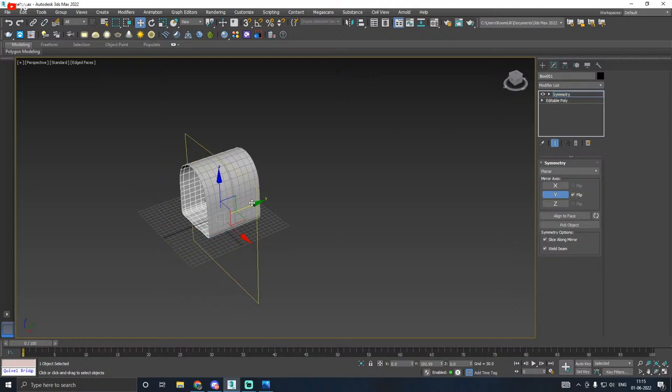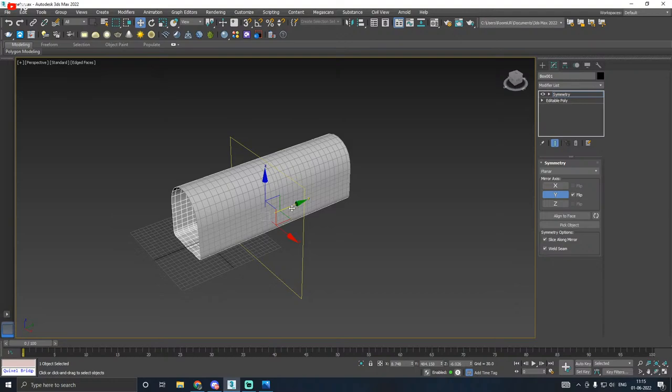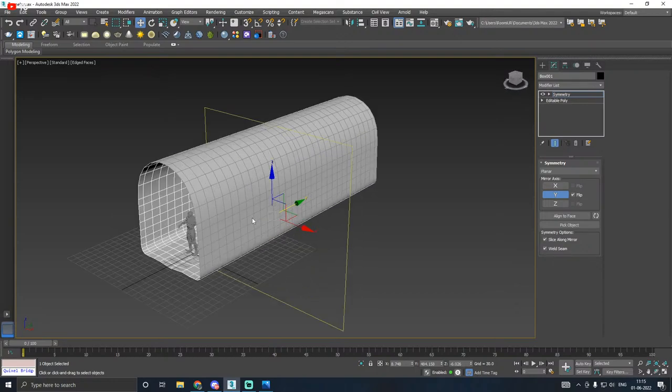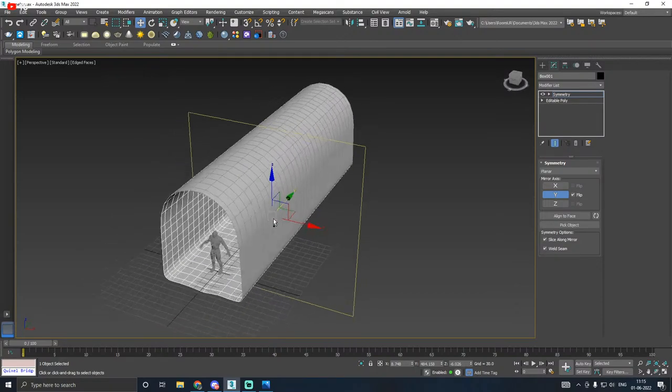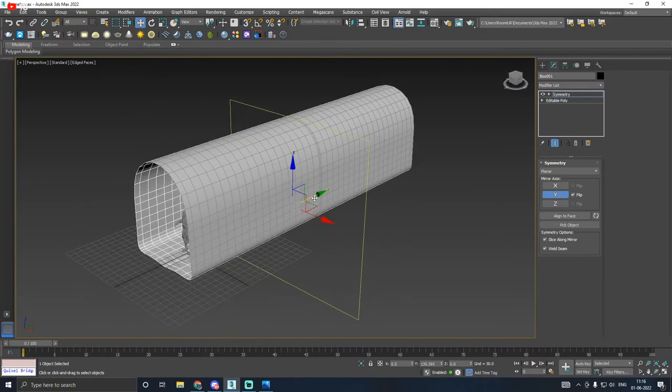Strachea, instead of bend, why don't you use FFD modifier? Yeah, I can use that also. Welcome to stream, Amrit and Strachea. Welcome to stream, guys. Amrit, my bro, what's up?